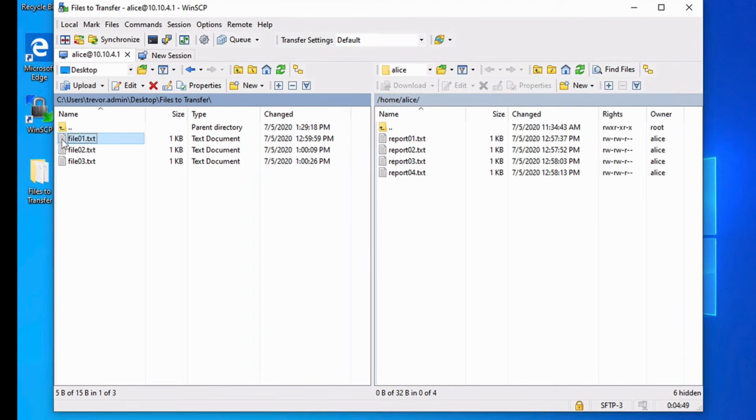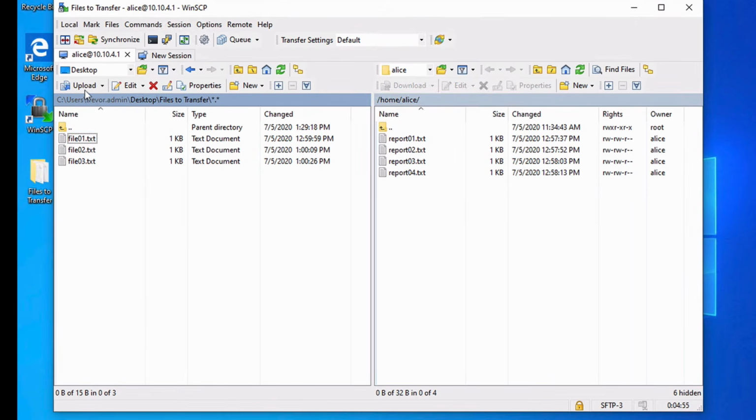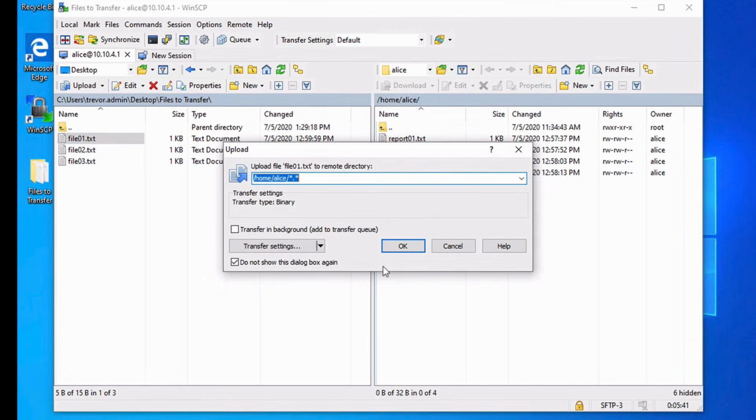To upload a file, highlight the file and right-click, choose Upload from the right-click menu or from the upper toolbar, or drag from left to right. The first time a file is transferred, this window will appear. Just click OK.